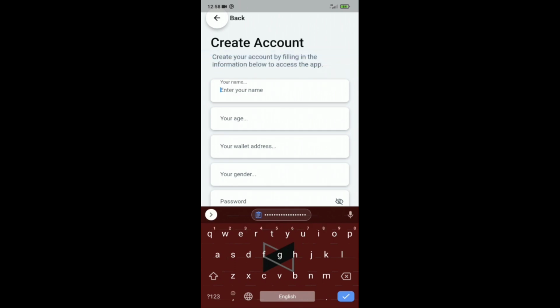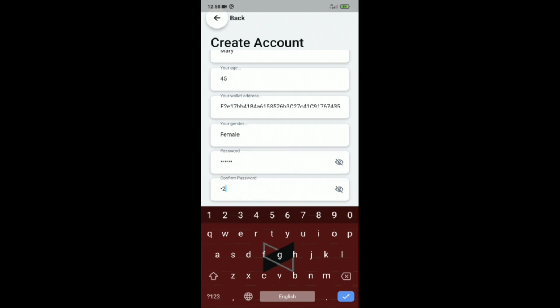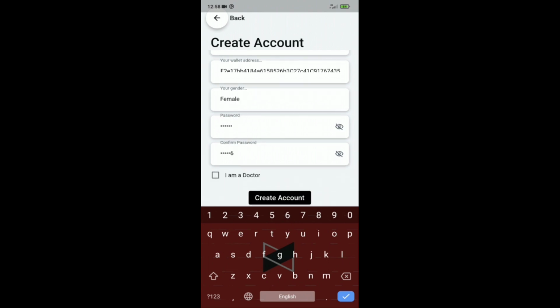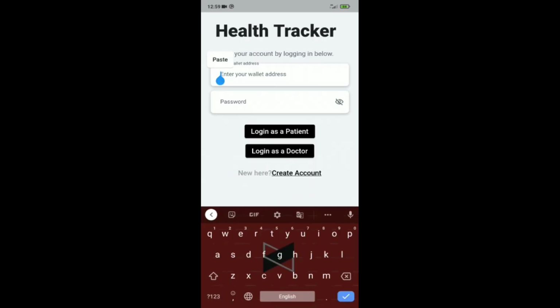Let's create an account for a patient first. We'll have to enter the name, age, gender and the MetaMask wallet address of the patient here. Once it is done, we'll be creating a password and we'll create an account for the patient. Once the account is created, we'll use the same wallet address and the same password to log in as a patient.